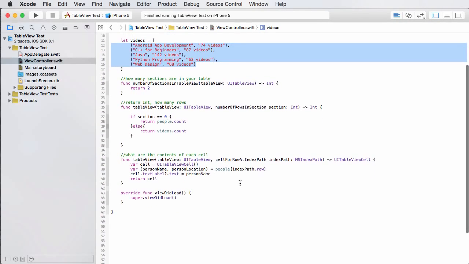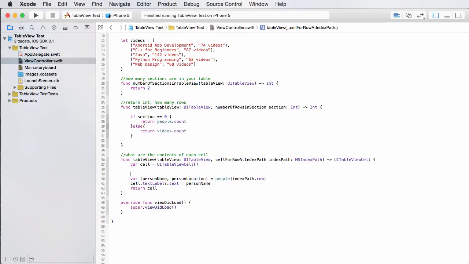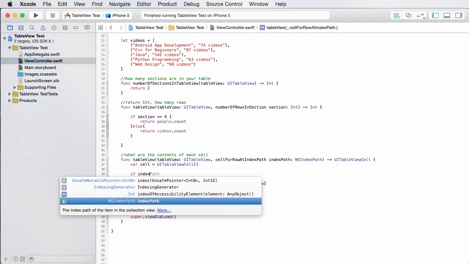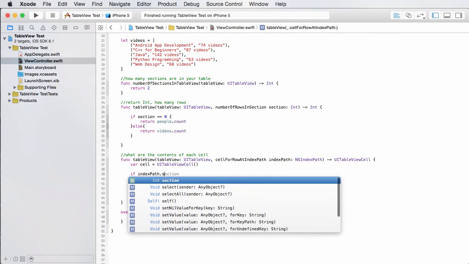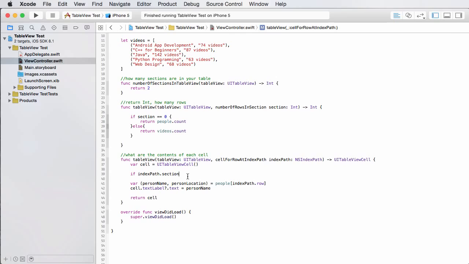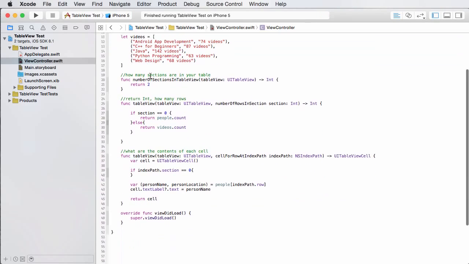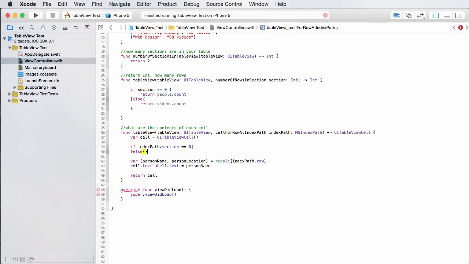Now what we need to do is, for each row, test what section it's a part of. So under this cell, because remember, we always want to create a blank table cell, and we always want to return it at the end. But in the middle is where we say what contents we want to use. To test this, we just say, okay, if index path, and there's a property on this called section. So it's pretty much saying if this row belongs to section 0, it must mean that this row is part of the people group. That's a really simple test. And then we can say else.